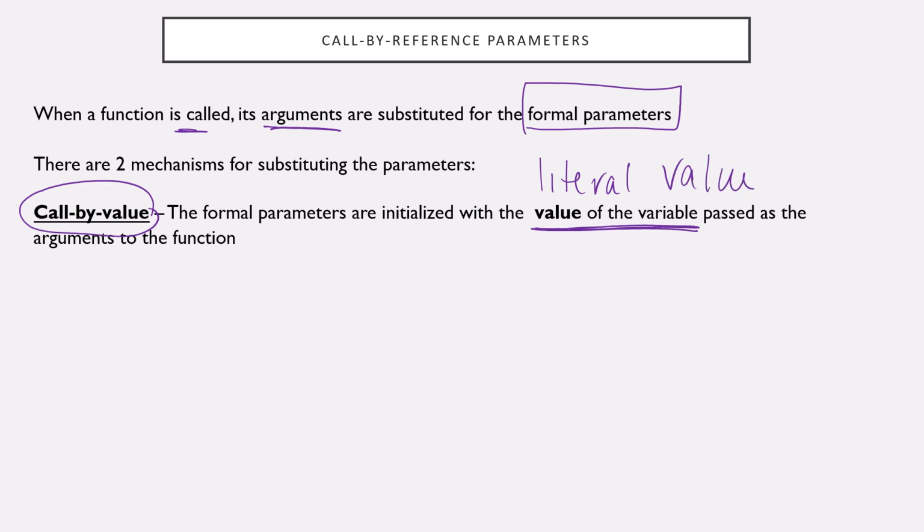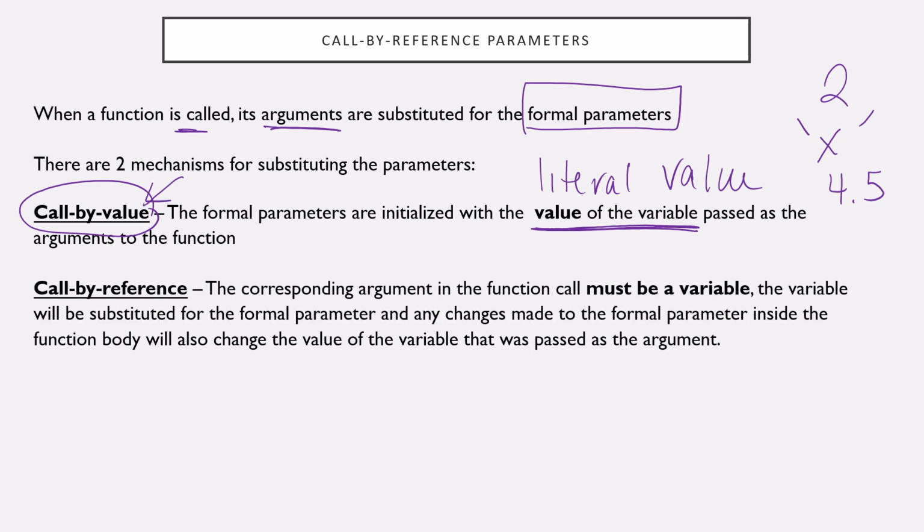What's a literal value? This is a literal integer. This is a literal character. This is a literal double. Those are literal values. If it's a pass by value parameter and it warrants, you can pass a literal value. If you're going to pass a variable to a pass by value parameter, that variable must have a value. That's why it's called call by value. Call by reference must be a variable because it's referring to the location of the variable.